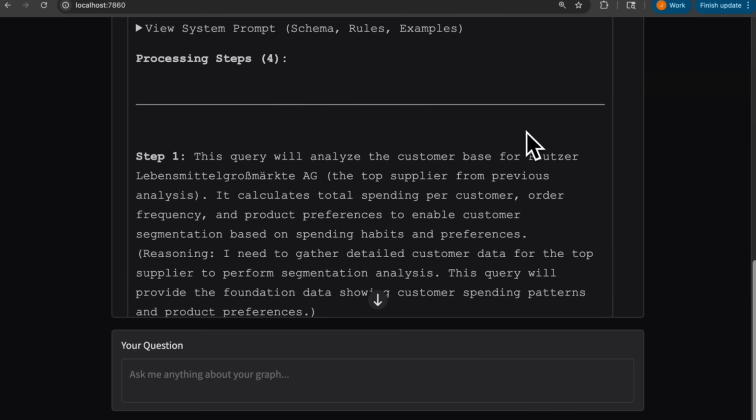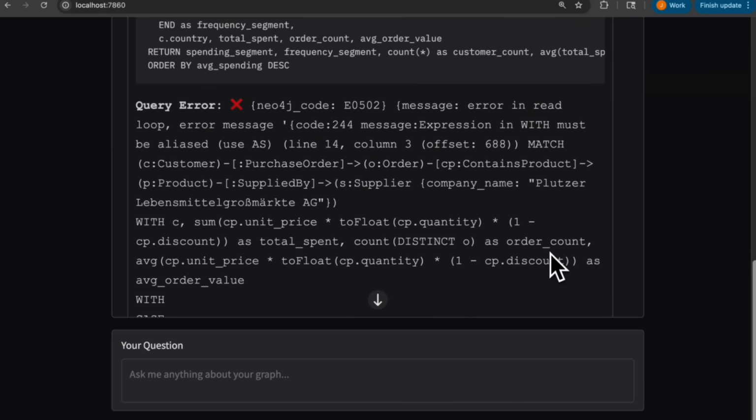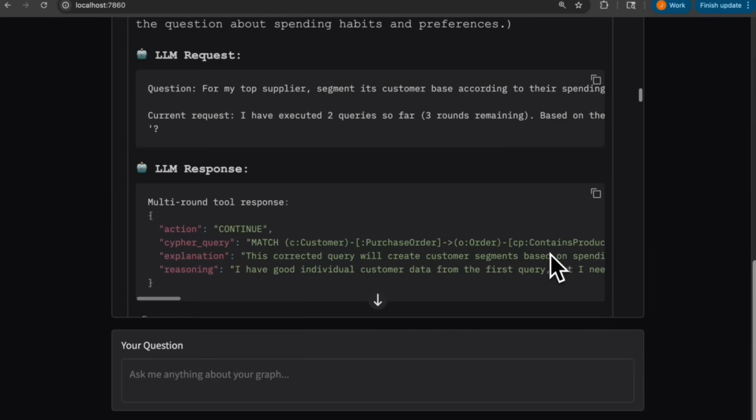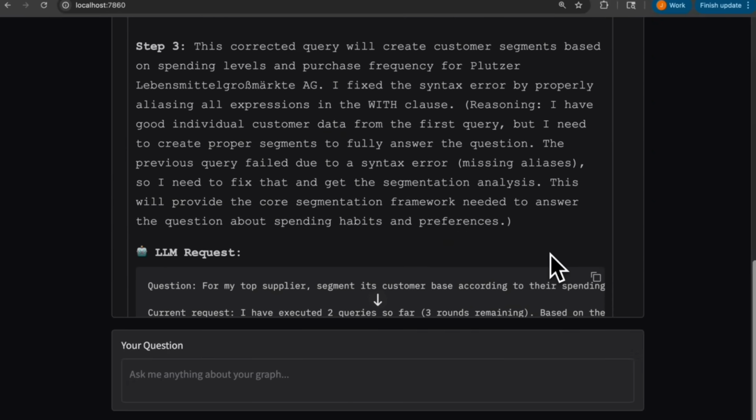Looking for more details, we see that the chatbot identified the top supplier, Plutzer, based off of our previous question. Over here, there was also an error that was automatically handled, with the error message feeding into the next step so the AI can properly rectify it.